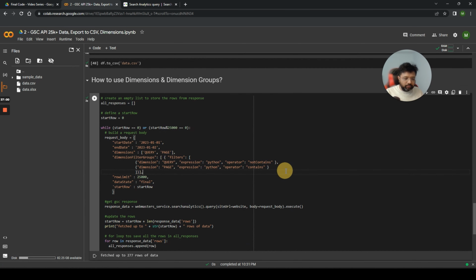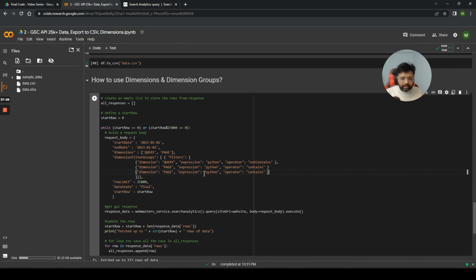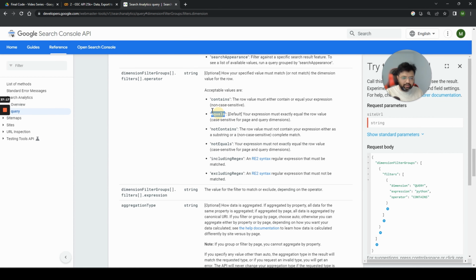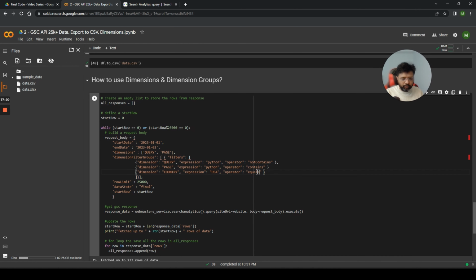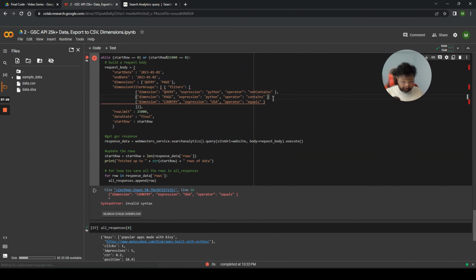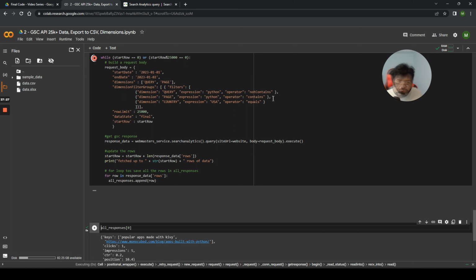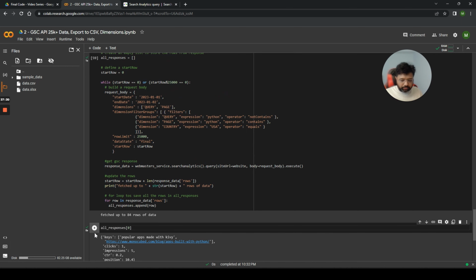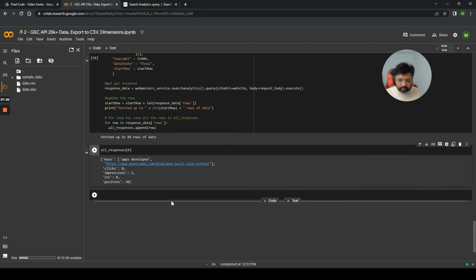So now you know how to use a dimension as well. You can add as many things as you would like to add. You can add country here. Expression is, let's say, USA, and I will say country. I generally like to use equals, and it says invalid syntax because of course I forgot a comma once again, and it fetched only 84 rows of data, which is fine, and it returned a response.